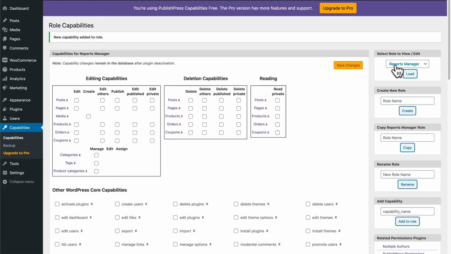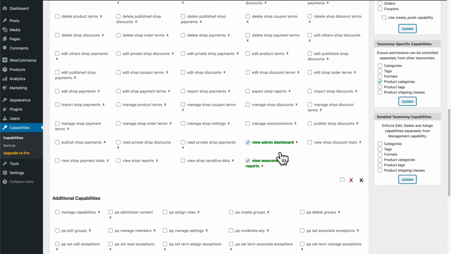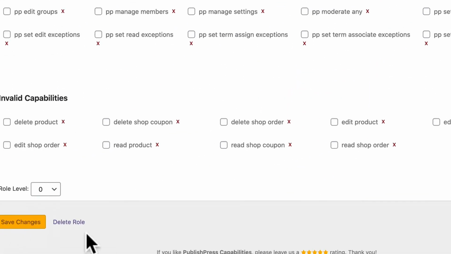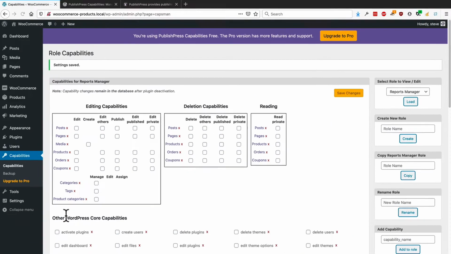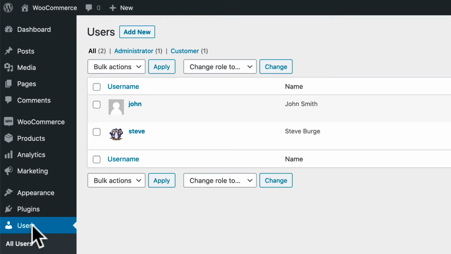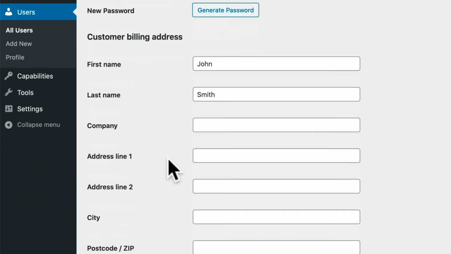And so hopefully, if we have the Reports Manager tab loaded here, we should be able to scroll down and see that they have the View Admin Dashboard and also the View WooCommerce Reports permissions. Click on Save Changes. Now I'm going to test out this new user role. I'll go to the users area, and I have a user called John Smith set up already. I'm going to edit his account, and I'm going to make him a reports manager.